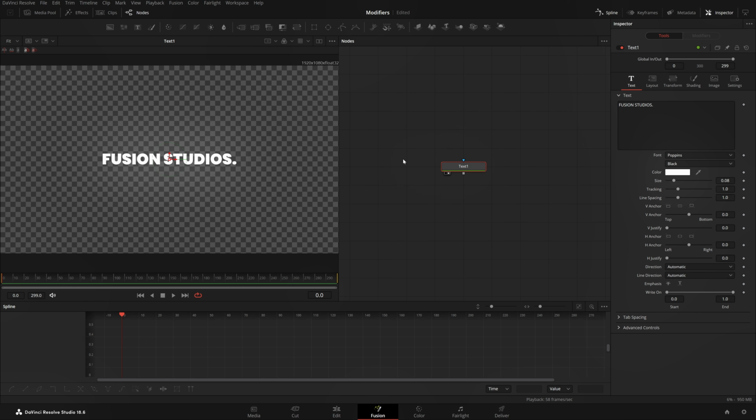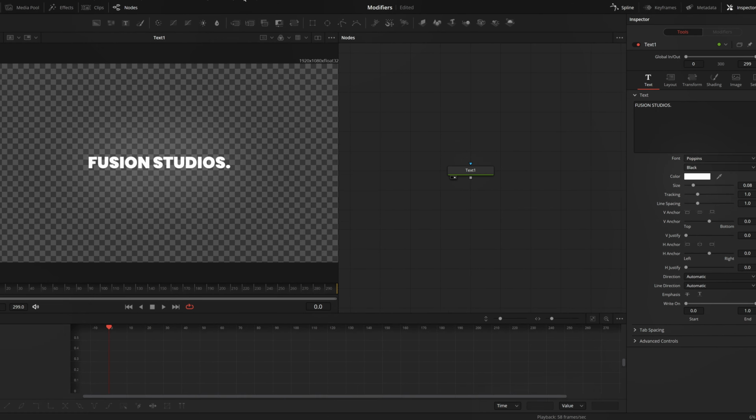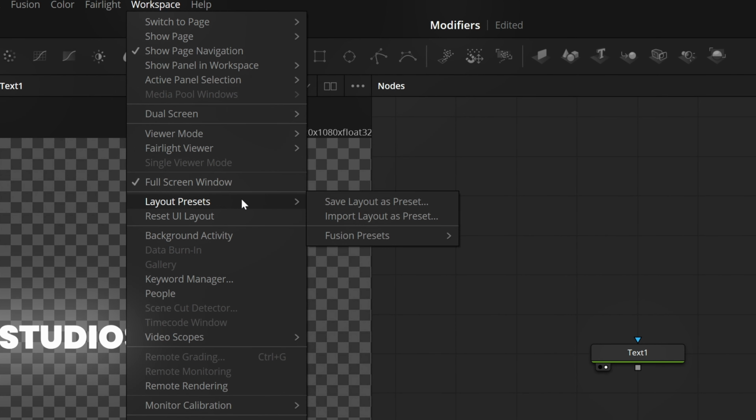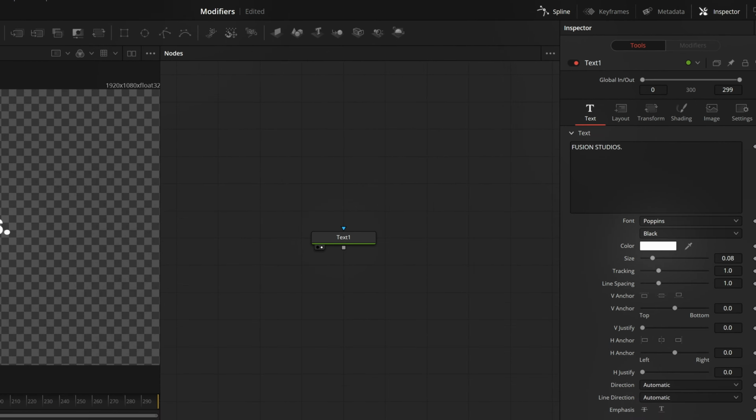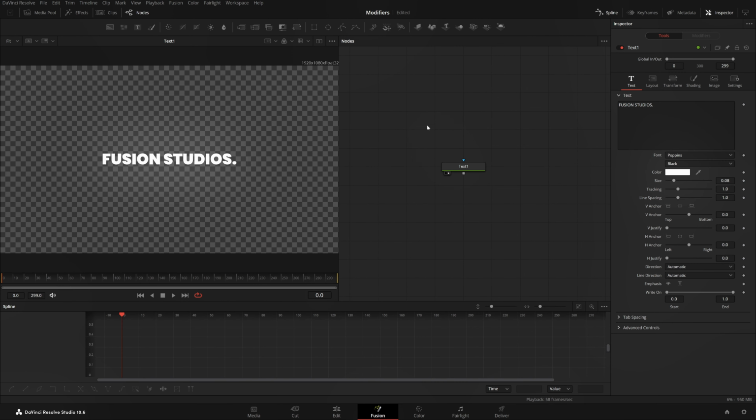Now the workspace might be a little bit different because you might be using the default one. To change that, come to workspace, go to layout presets, in Fusion presets, choose midflow and enable the spline tab, and you'll have the same workspace as me. Since you have this default workspace, I'm supposing that you also have the default toolbar. If you don't, right click on the toolbar and choose default. If you don't have the toolbar, then go to Fusion and check show toolbar.